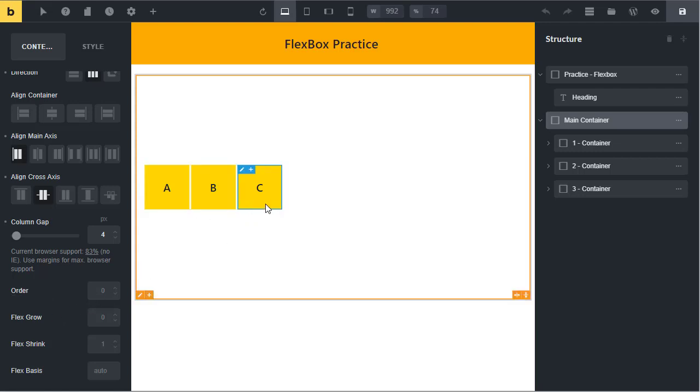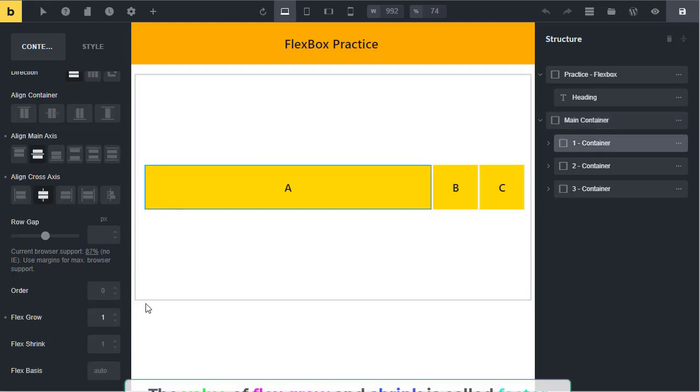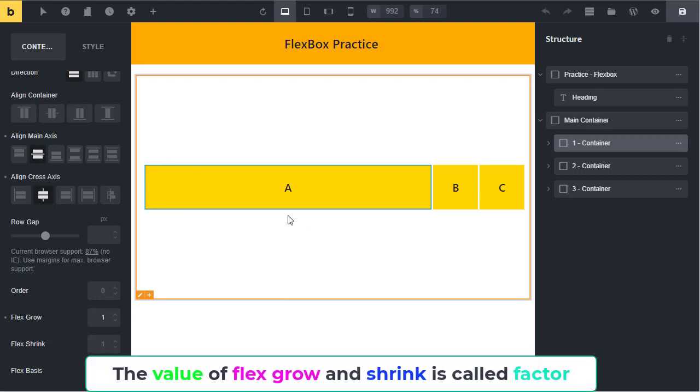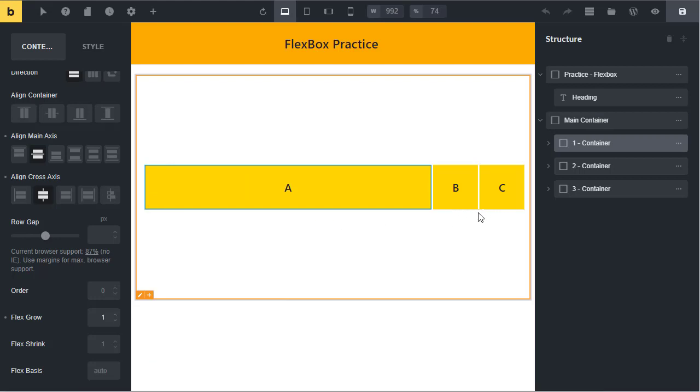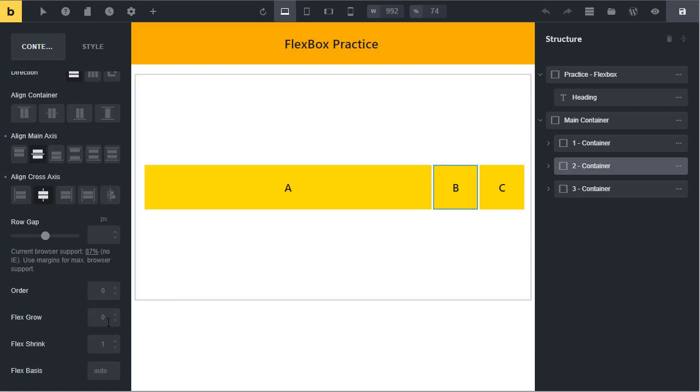Currently, the size of these boxes is set to 100 pixels and we have plenty of extra space. With flex grow, we can allow these items to grow and take up the available space. By default, the flex grow is set to 0. That's why our boxes are not growing. Now if I select the first box and give it a factor of 1, it will start growing and take up the entire free space. The other 2 items are not growing because their flex grow value is 0.